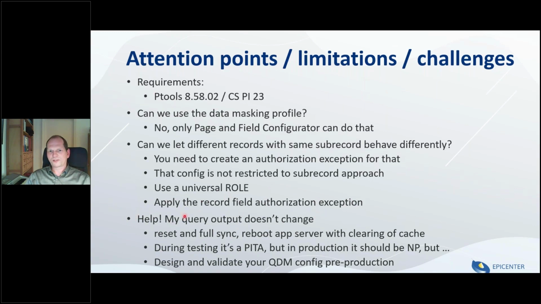Well, we already saw the query output doesn't always change after changing your configuration and running the sync. Sometimes when you're testing, it's a pain, but in production this really should be no problem. But one warning: you must design and validate your query data masking configuration very, very well before you put it into production. What you really don't want is to have to change your configuration in production and then say, oh, all users need to exit from the application because we need to reboot our app server and clear the cache. You want to keep that to regular maintenance releases. So before you put your QDM configuration in production, make sure it's very well tested and validated. It works.